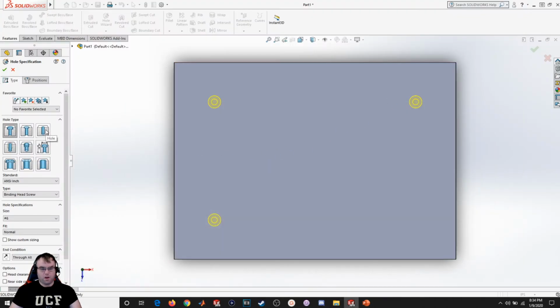So say I wanted to create a through hole or a blind hole. I would just come over here to select Hole. And now I've got the different standards that I can select. So I'm going to stick with an ANSI Inch.